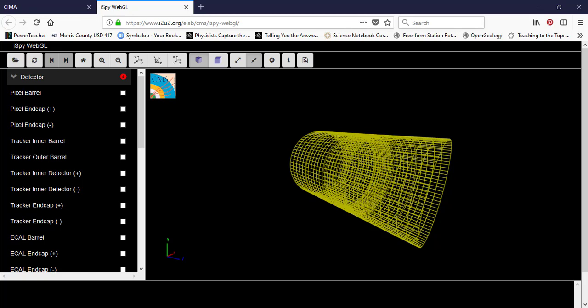So the CMS detector detects different particles that are created during particle collisions. And during your masterclass, what we're going to do is look at some actual data from CERN. So the events that were recorded by CMS and interpreted by scientists are some of the same things that we're going to be doing as well.